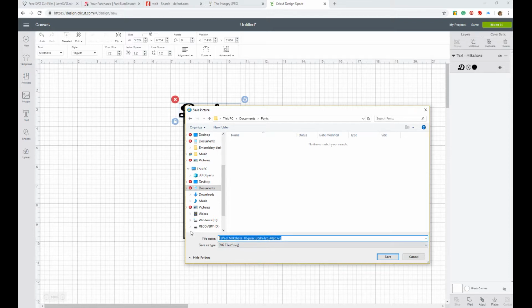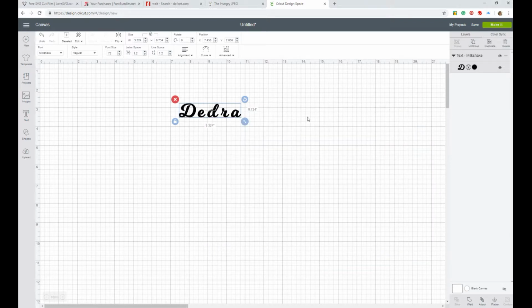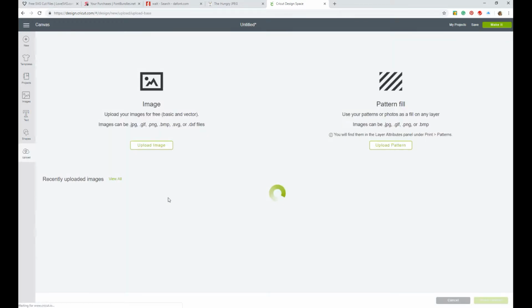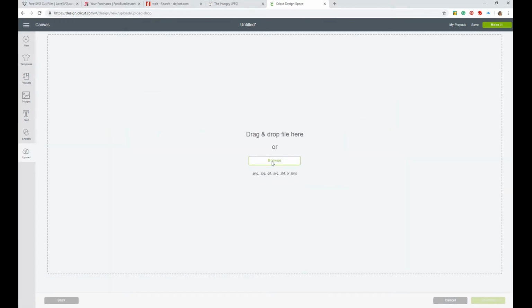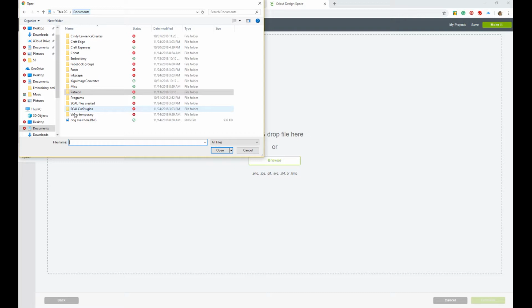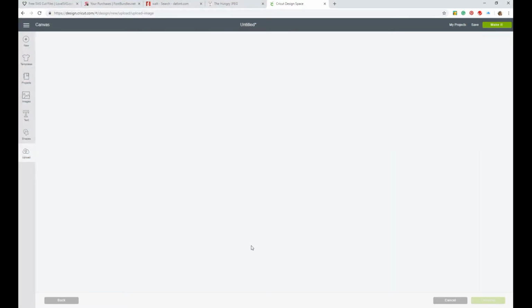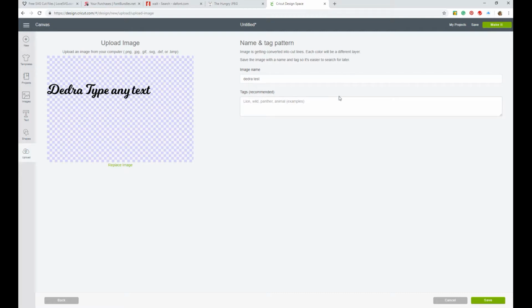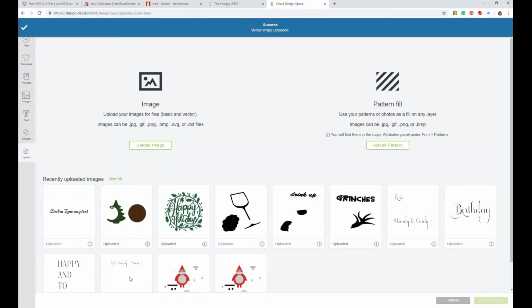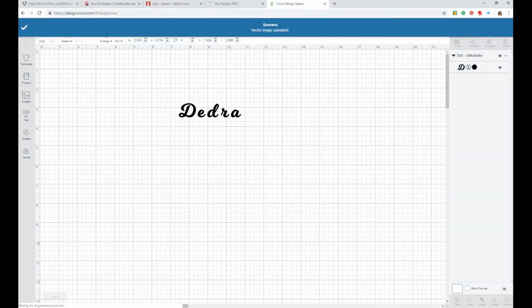And I'm just going to save this. It automatically saves it as an SVG. And again, I'm going to upload image. And there it comes in. Save it. And then click on it and insert it.